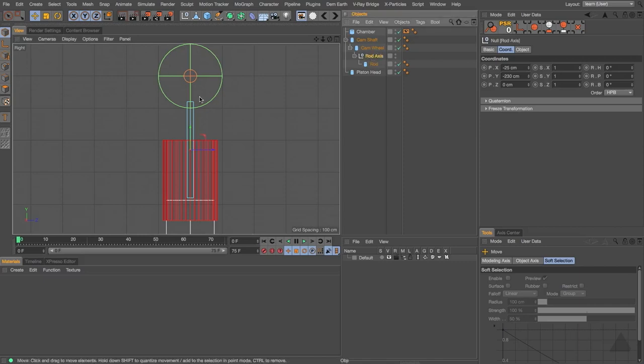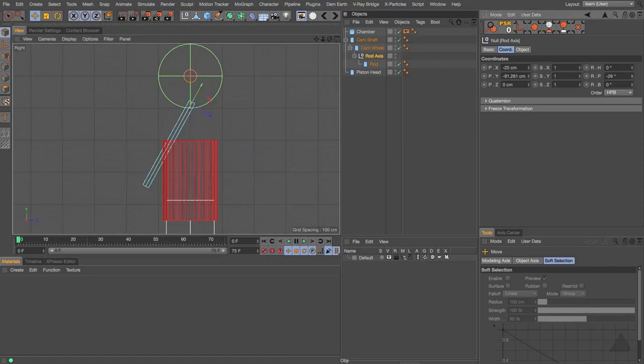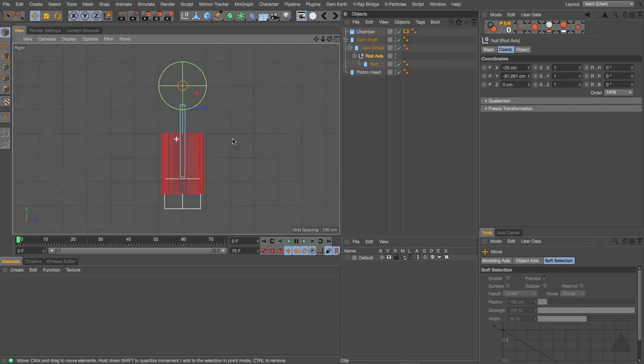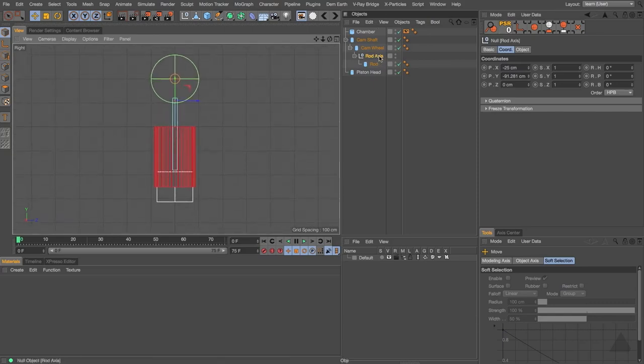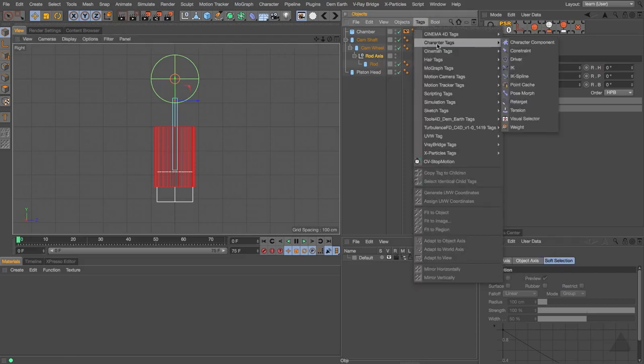And then what we need to do is move this up to the point here, and we can do that by switching to axis mode, and we can grab this and then pull this up to this point here. So now if we actually rotate the rod axis, then the rod itself is going to rotate. So next thing we want to do is to make sure that this always points down, and we can do that by using, for instance, a target tag, which you may be familiar with, but what we're going to do is do it with a constraint, because it's a lot more flexible in how you set this up. So with the rod axis selected, come to tags and choose character tags, and let's add in a constraint.